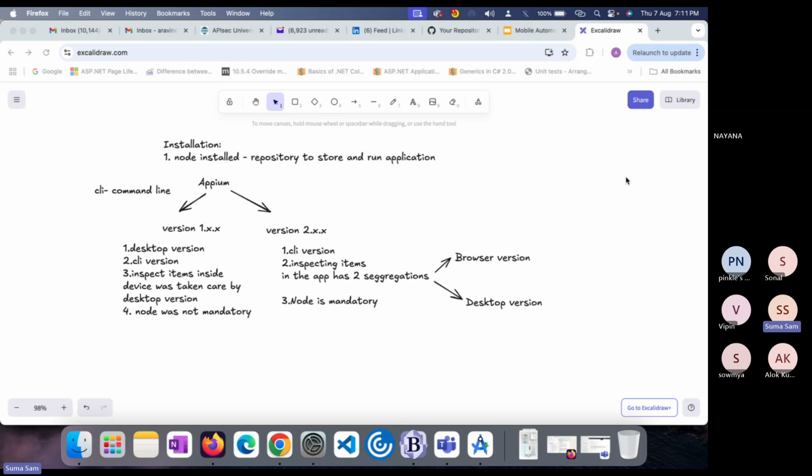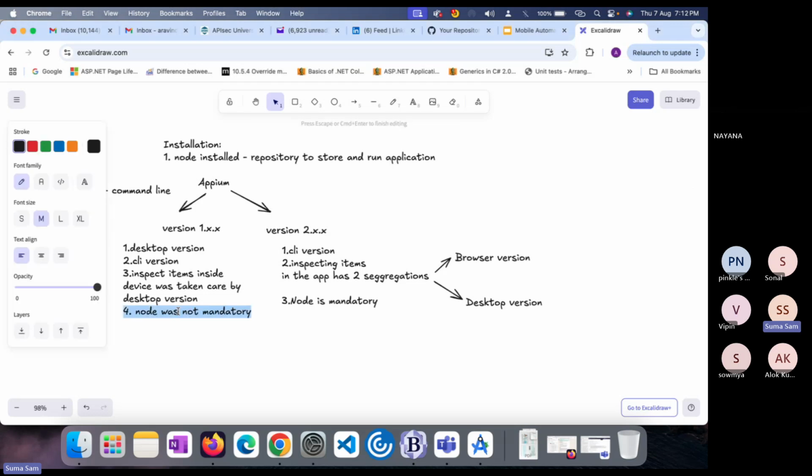So why do we need a node? That might be asked in interviews too. In 1.x.x, as we saw yesterday, we have a desktop version and a CLI version, and we inspect the elements inside that device. Node was not a mandatory thing. In version 2, when we moved from 1 to 2, we are using only the CLI version.